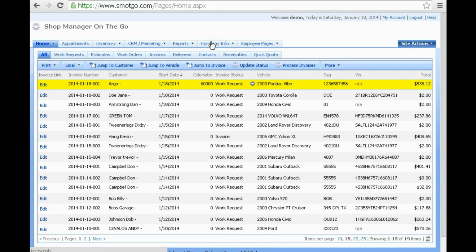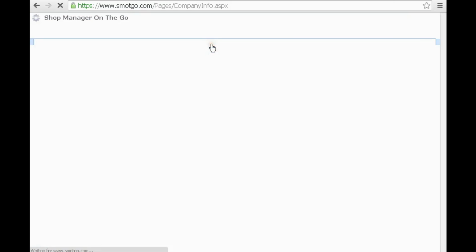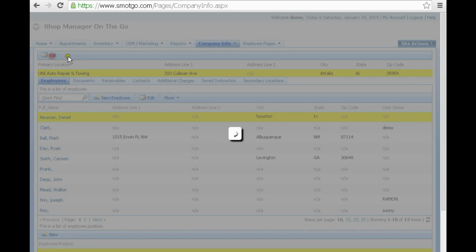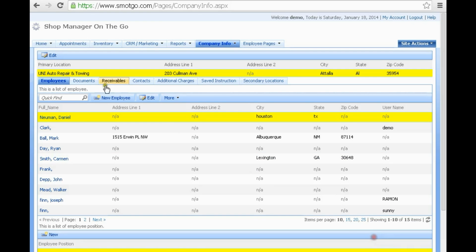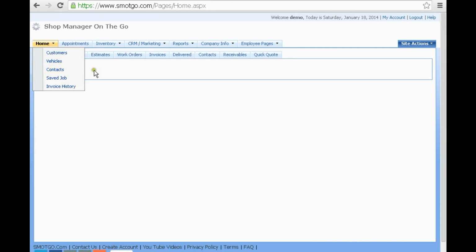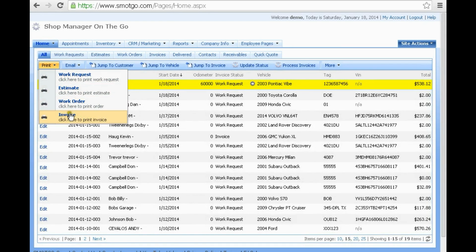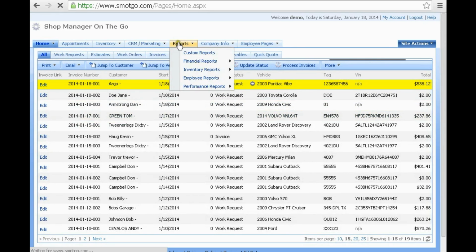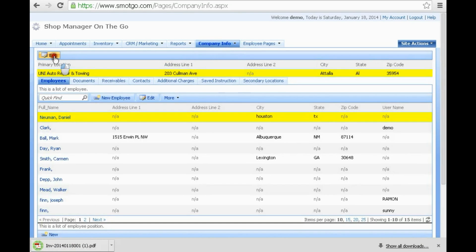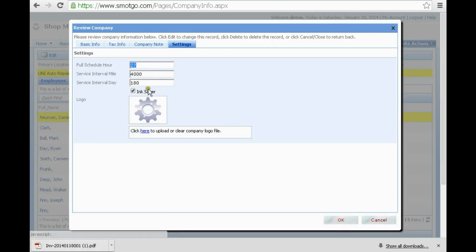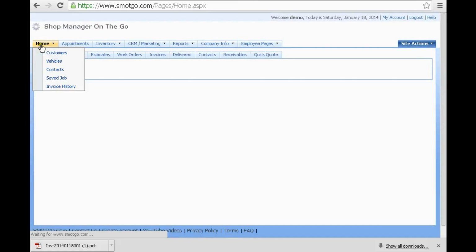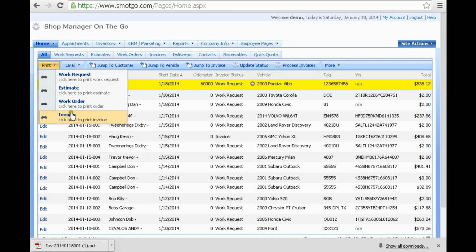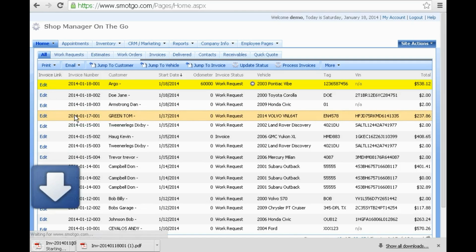Now, in case you're not aware, I want to show you this other invoice feature right now. Under settings, we have clicked Ink Saver. Let me jump back, print an invoice. Go back over to company info, edit, Ink Saver. We uncheck the Ink Saver. And we print an invoice.